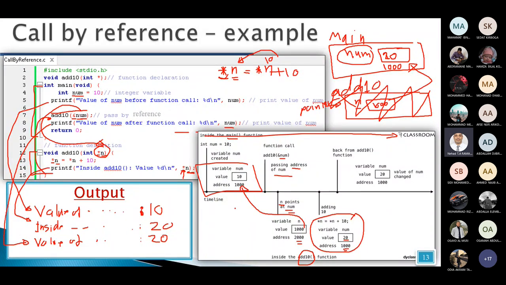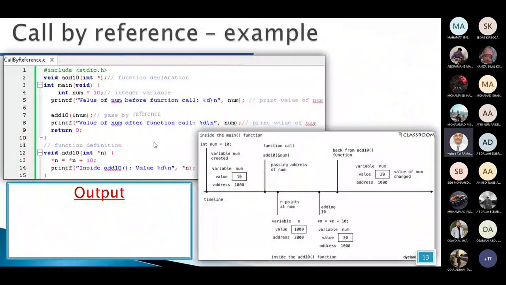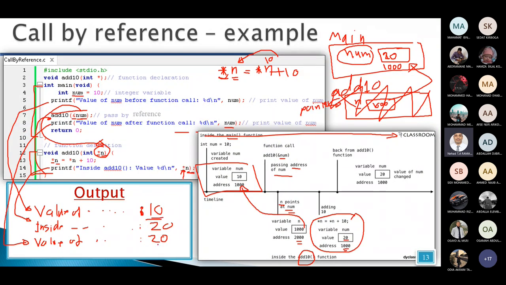As you can see, look at the difference here. Here the output before and after the function is the same. Why? Because we did not change the original value of num using call by value. But using call by reference, as you can see, before the function it's 10, but after the function, because the function add 10, it becomes 20. So we changed the original value of num using call by reference or using the pointers.